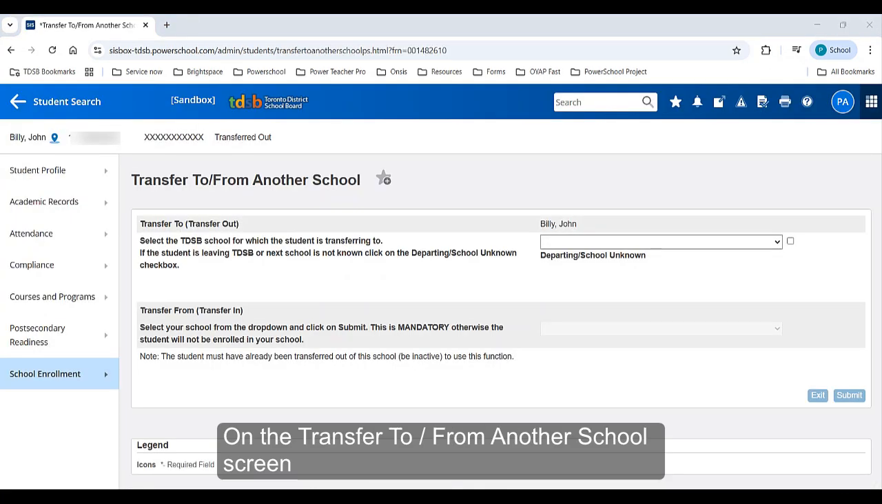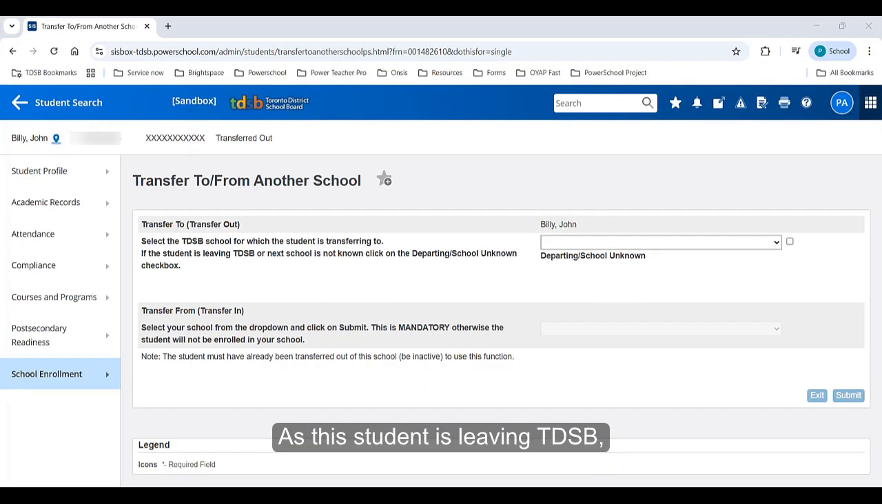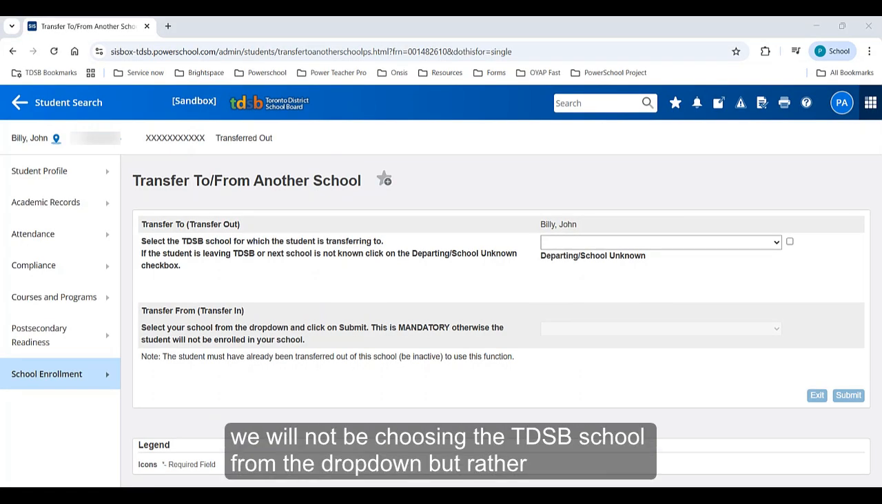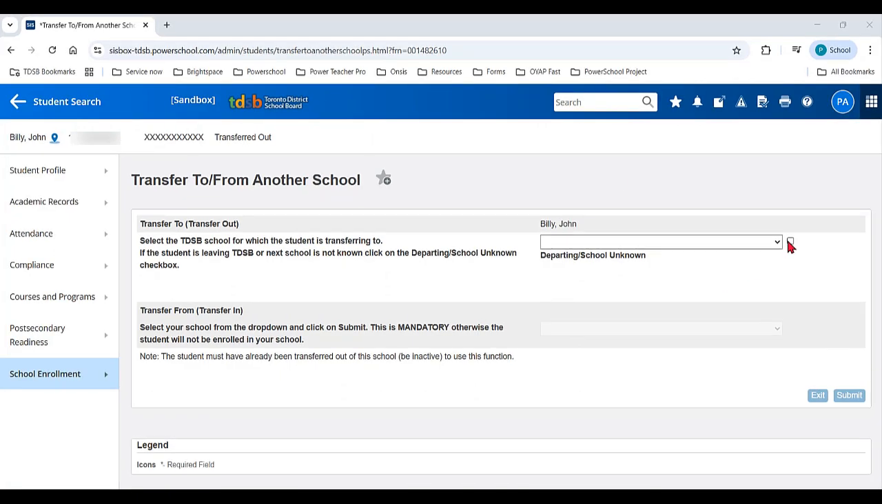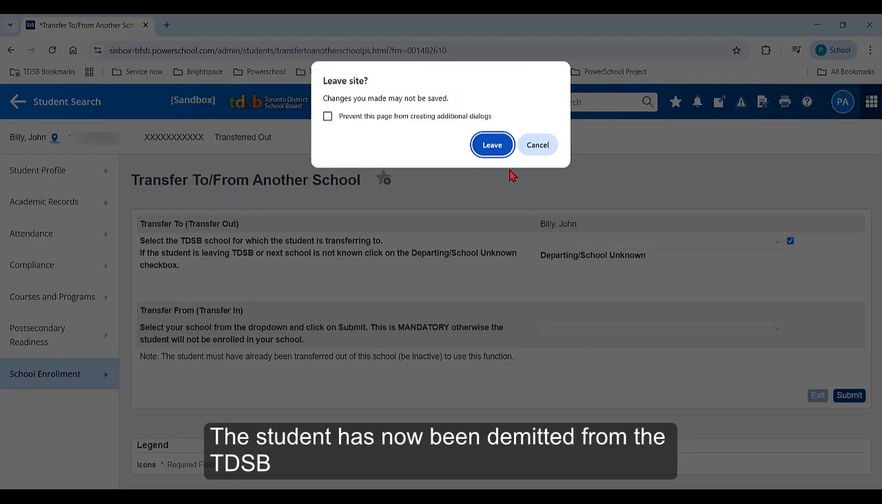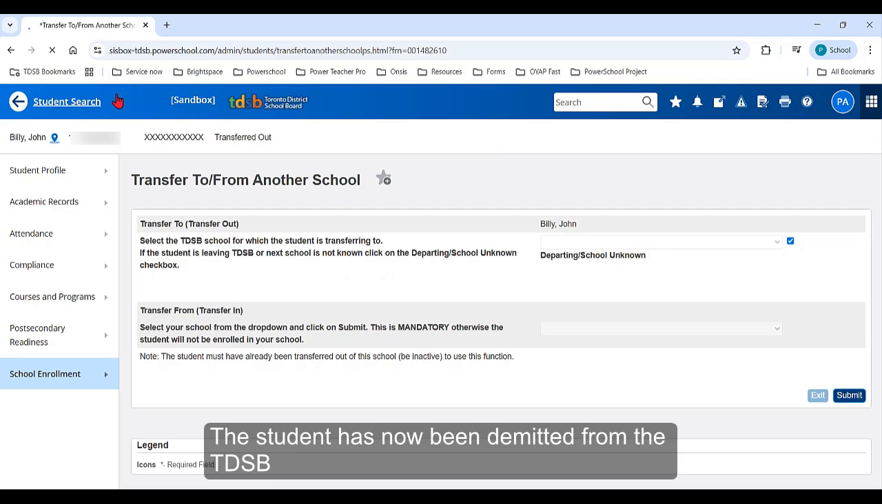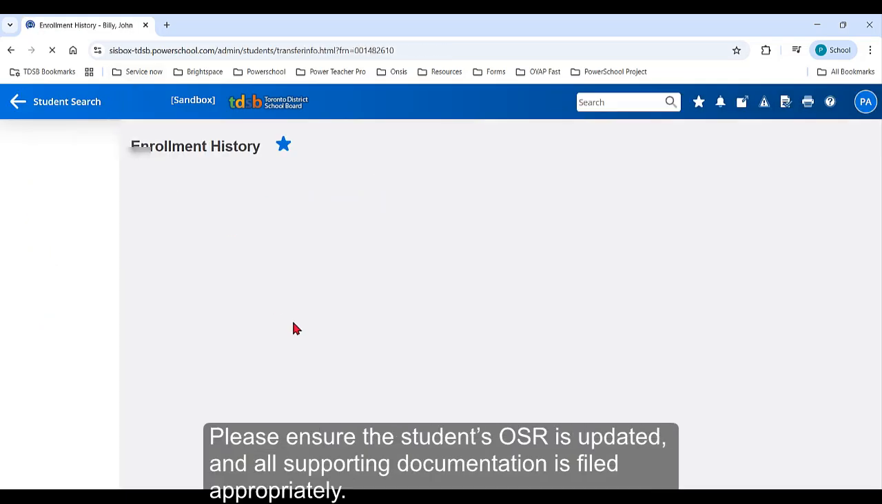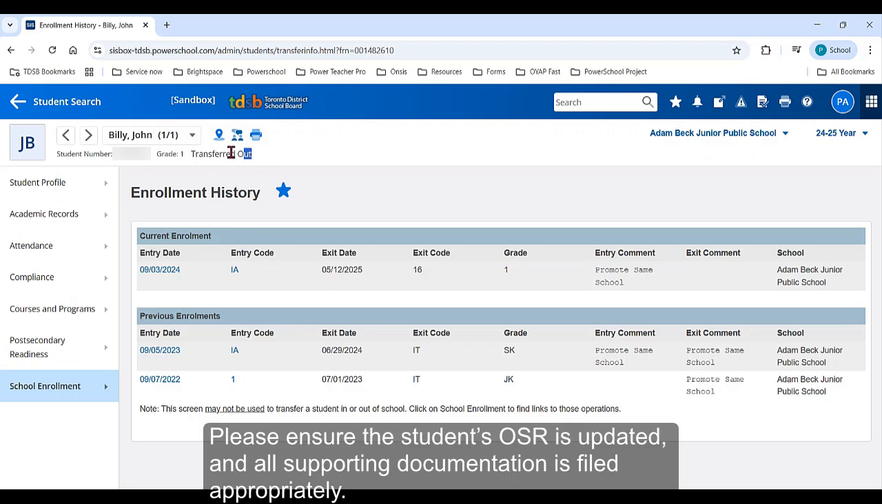On the Transfer to and from another school screen, as this student is leaving TDSB, we will not be choosing the TDSB school from the drop-down but rather select Departing School Unknown. Click Submit to exit this screen. The student has now been demitted from the TDSB. Please ensure the student's OSR is updated and all supporting documentation is filed appropriately.